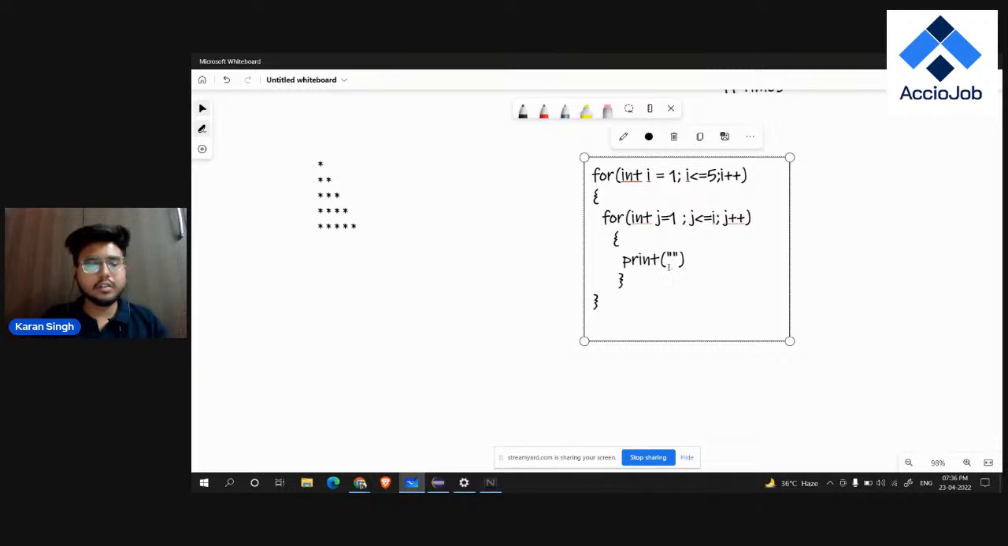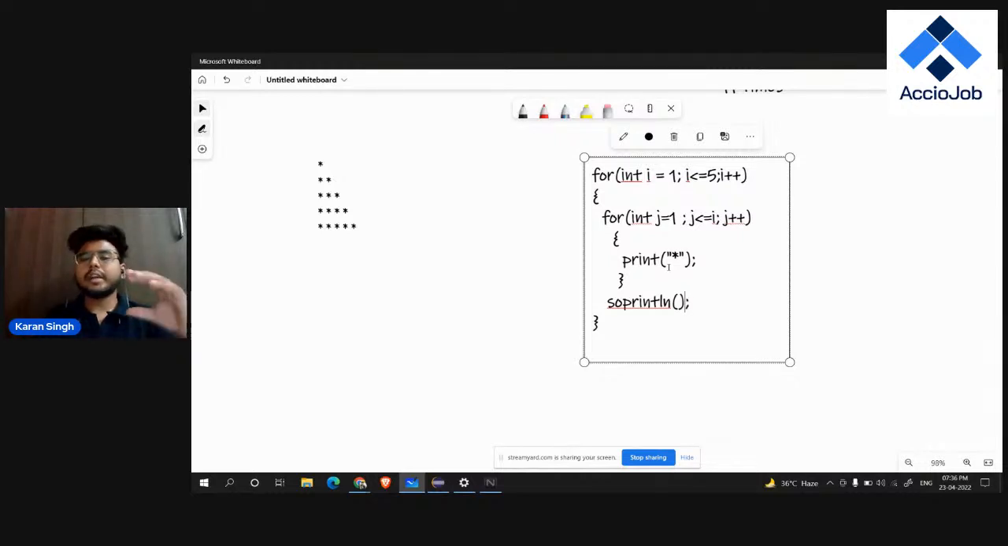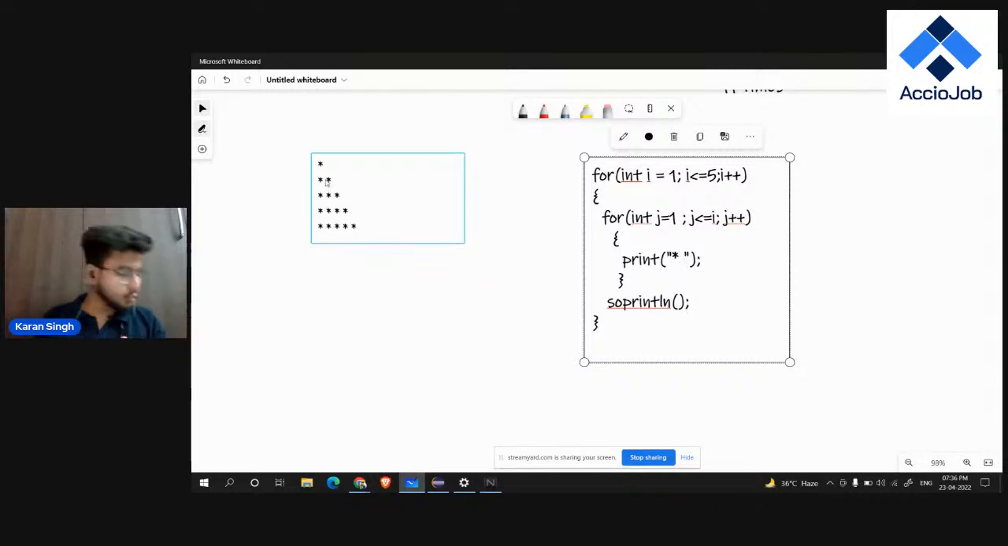Let's say we have a star. So this star will get printed for the very first time, and here you can have one end line also, to go to the next line, that is System.out.println. So you can put that here. I'm writing just a short form for that. And put a gap here, so there will be a gap between two stars, right? Okay, great. So this is how you can print this pattern.